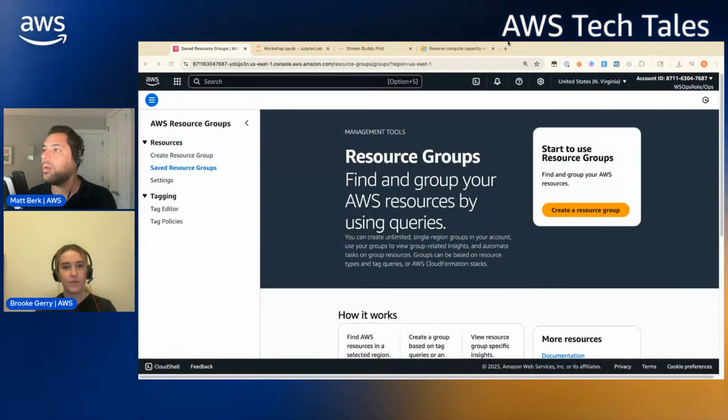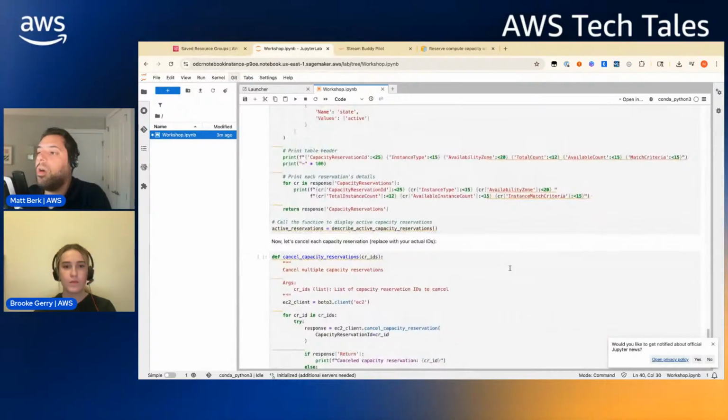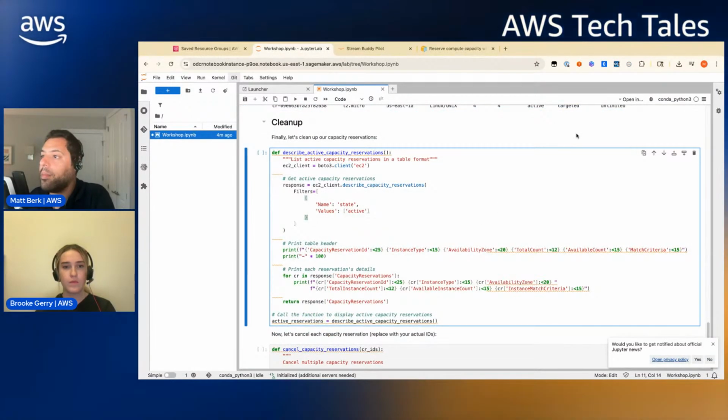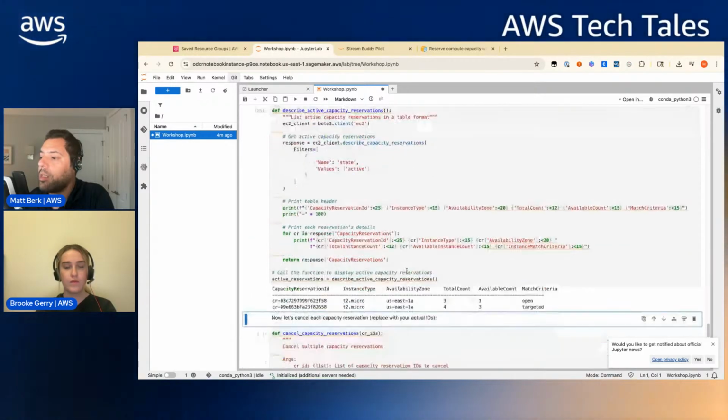So let's see, what else can we do? I think that brings us to most of all of our capacity reservations. So what we can do here is actually clean them up now. So let's do a cleanup in our SageMaker.